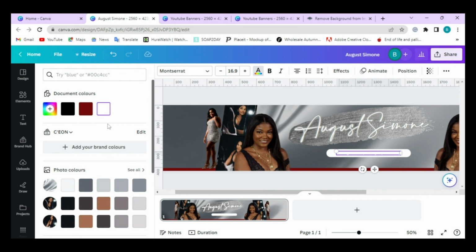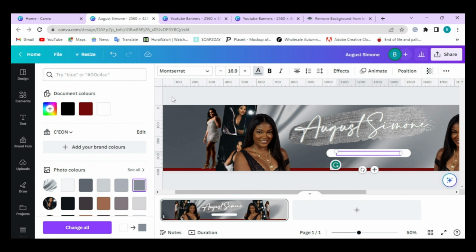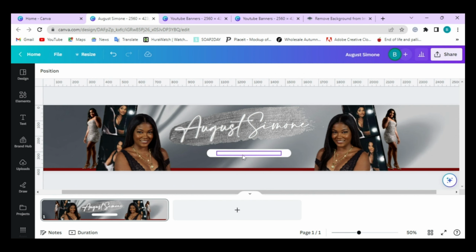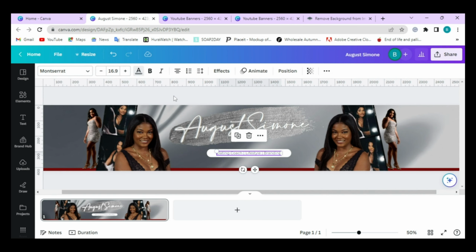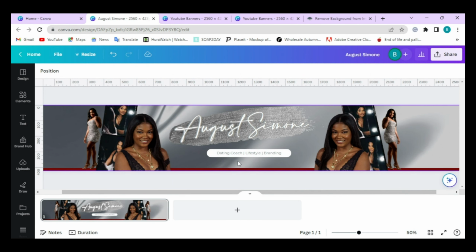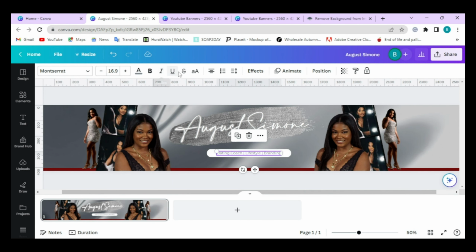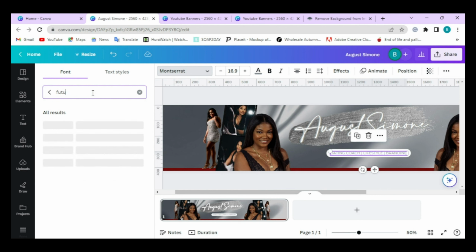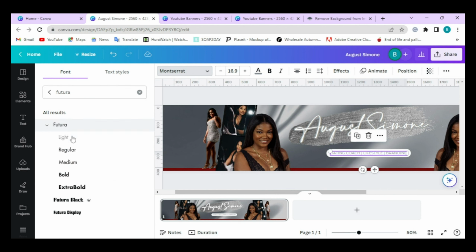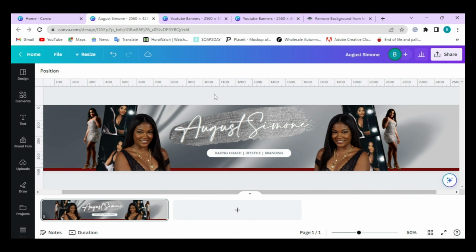I'm just going to change the color to gray, and I'm going to put the text in all caps by selecting the uppercase icon right here. Then I'm going to change the font to Future, and I'm going to bold the font. And this font is actually a Canva font. It is free, so you don't have to worry about getting this font. It is free in Canva.